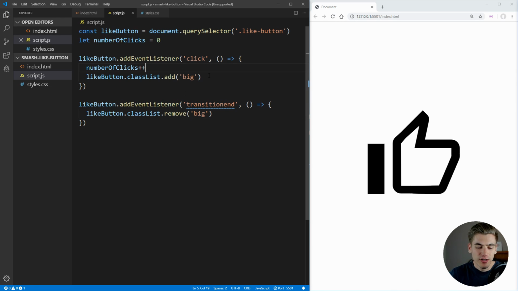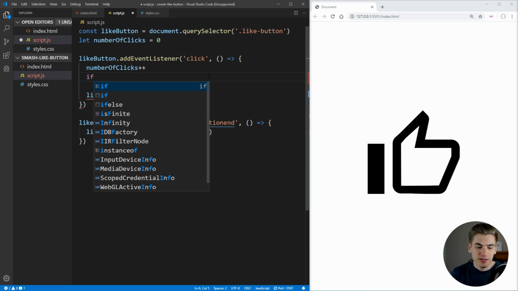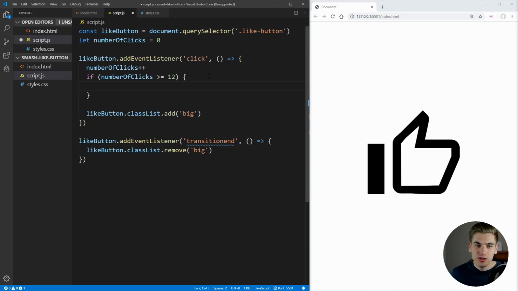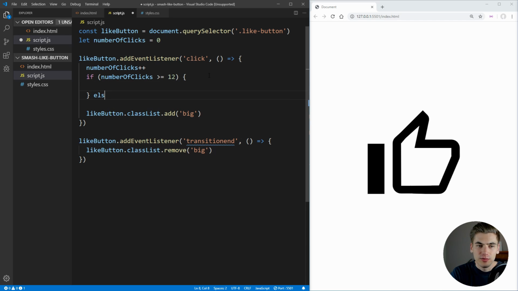Then what we can do is some if statements here. For example, we're going to increment every 3 clicks. So at the very last section, when we have 12 or more clicks, we want to explode our element. So you can say if numberOfClicks is greater than or equal to 12, inside of here is where we're going to do the explosion of our element. Else, we can do another else if here. Else if numberOfClicks is greater than or equal to 9.